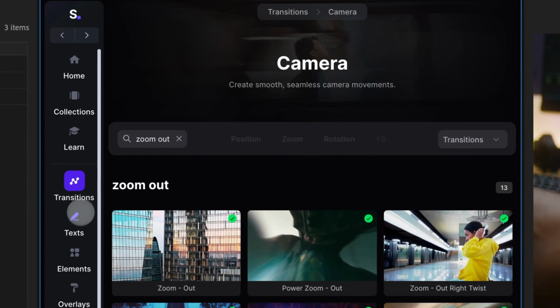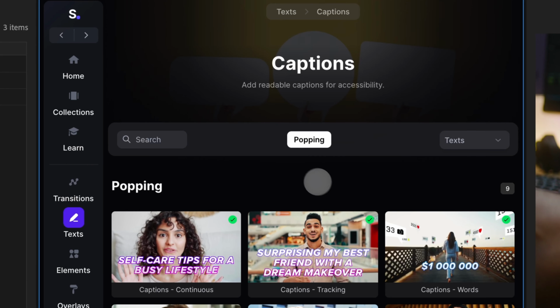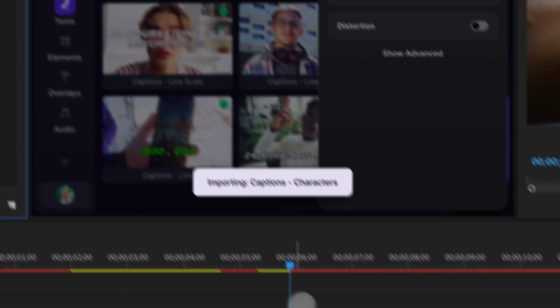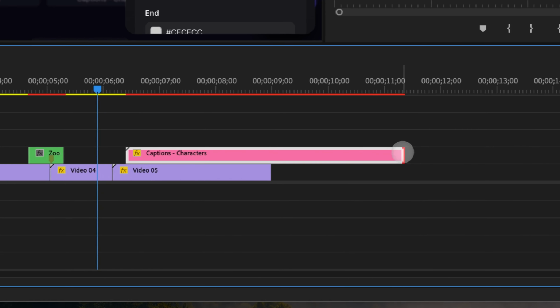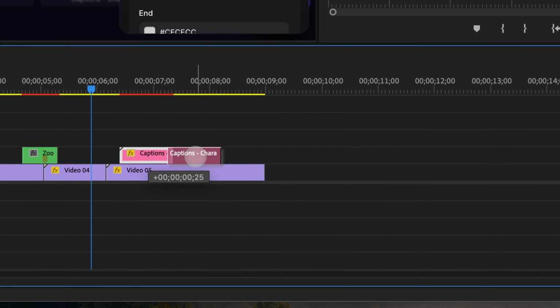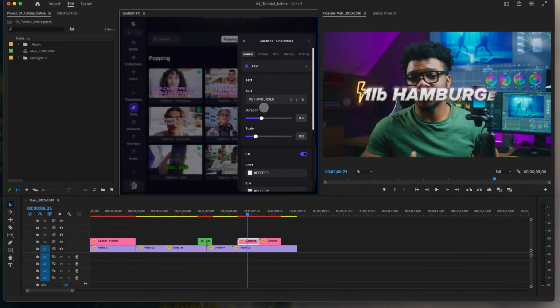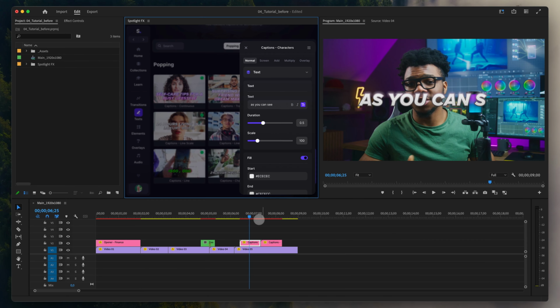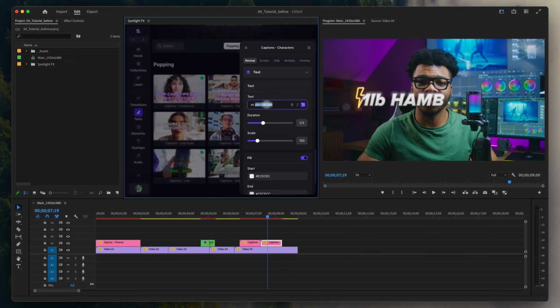We can also add popping captions. Head over to Text and choose Captions. I'll choose this gray one. We can duplicate this item, and it will work like a new one. So, you don't have to import it after each use to change the text. Just modify the text source.